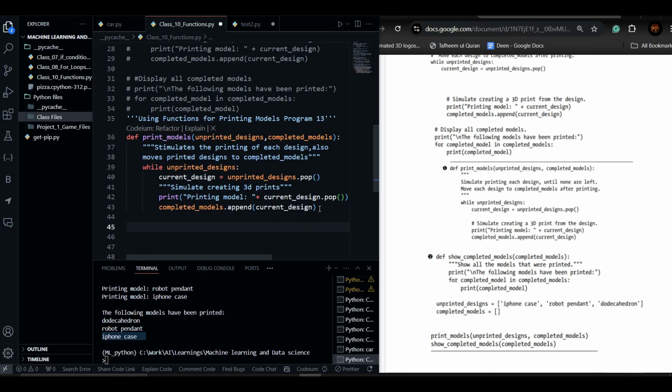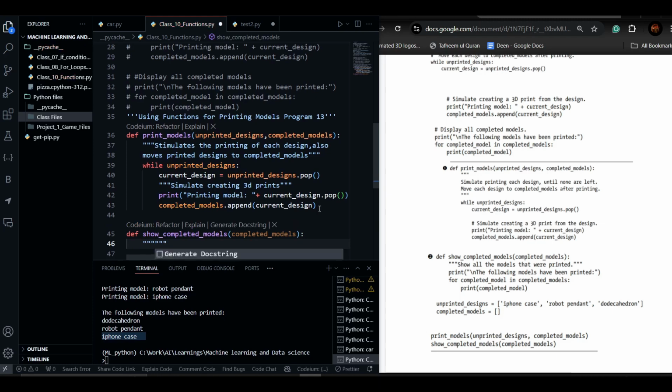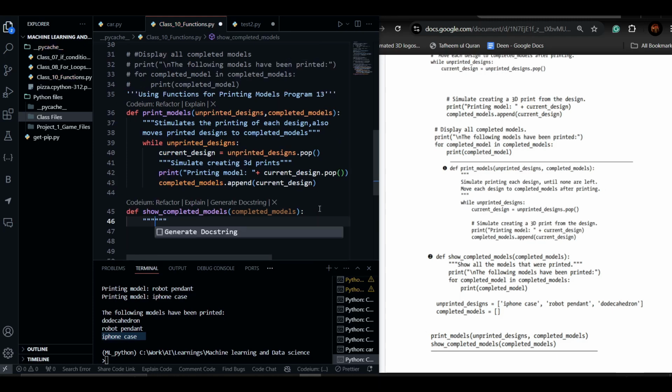Now I'm going to create another function. What that will do is simply print the completed models. So in order to do that, I'm going to simply name it define show_completed_models, and then completed_models. Here I'm going to explain, as always, what this function does.